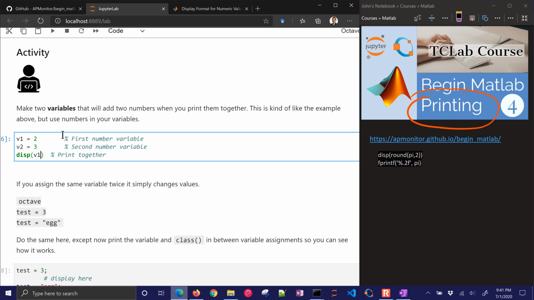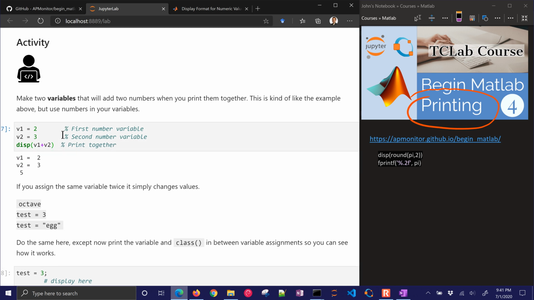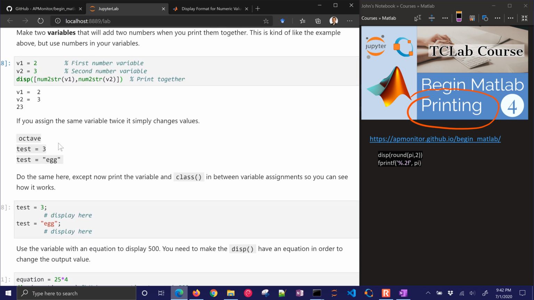So if I did v1 plus v2, I get 5. But if I do the num2string and then the num2string, then I'm going to get a different answer. I'm going to get 23. Now if you define the same variable twice, it simply changes the values.